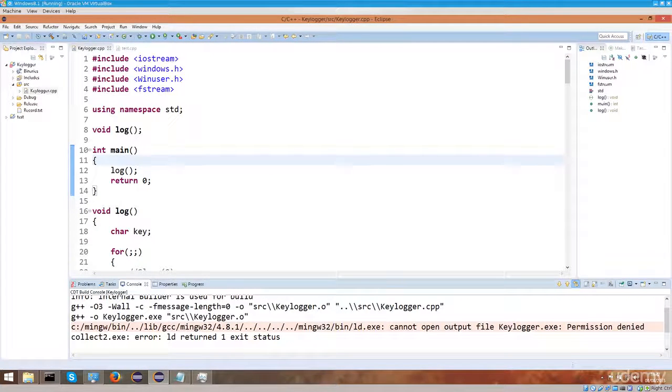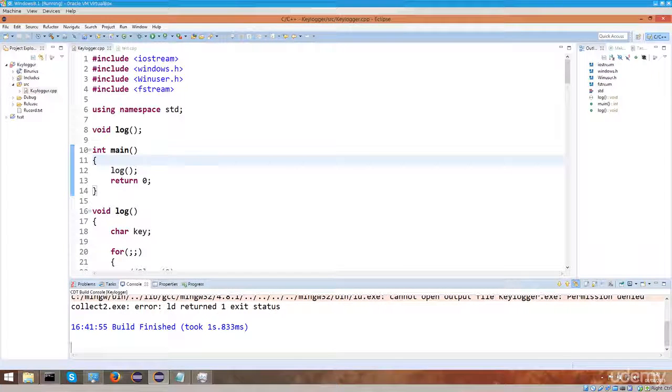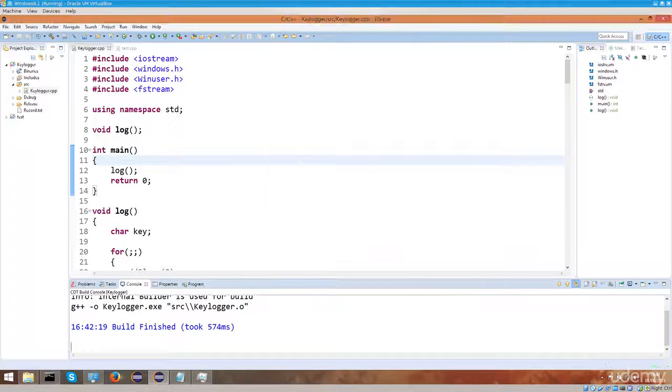Output permission denied. Okay, so I have a keylogger running. I almost always do these days because I'm running a lot of test runs. I'm testing out the code in order to make sure that it is right for you guys. Anyway, let's go ahead and attempt this one more time. So release, building, there you go, it finished without any problems.